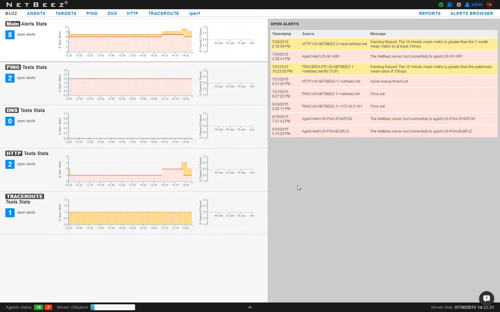Okay, so this is the high-level bird's eye view of your network. Of course, you can see here a number of alerts open right now. This is a timeline of the past hour, and actually some alerts were just triggered. You can see we have 2 ping alerts, 2 HTTP, and 1 traceroute alert open right now. However, this doesn't give us details about where these alerts are coming from. And to get that detail, we can move on to the next tab, which is the agent view.